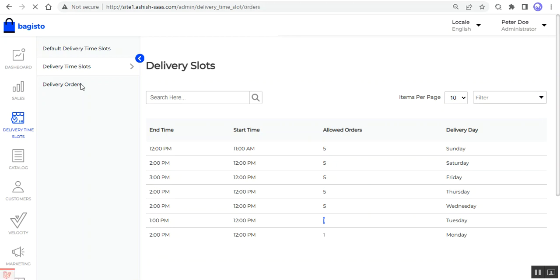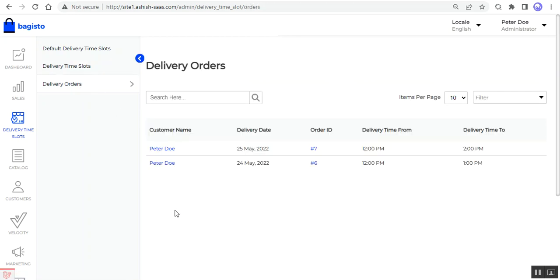And lastly, we have the delivery orders. Here you'll find the complete list of orders that have been placed using the SaaS delivery time slot plugin, and all of those orders would be listed here, and the admin can view the customer name, the delivery date, the order ID. The delivery has to be done between 12 p.m. to 2 p.m. as you can see here.